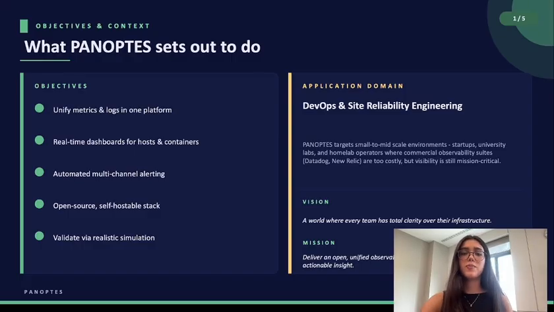Now, who is PANOPTES actually for? We designed it specifically for small to mid-scale environments. Think of startups, university research labs, and hobbyist home lab setups. These are teams that genuinely need proper monitoring, but for whom commercial tools like Datadog or New Relic are simply out of budget.